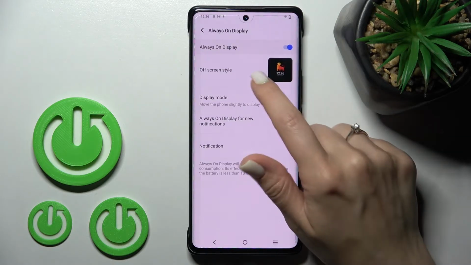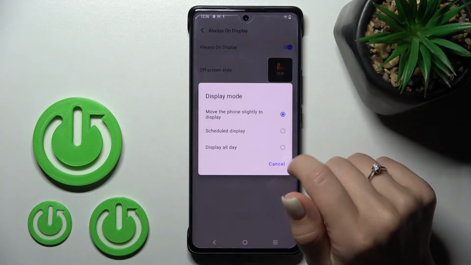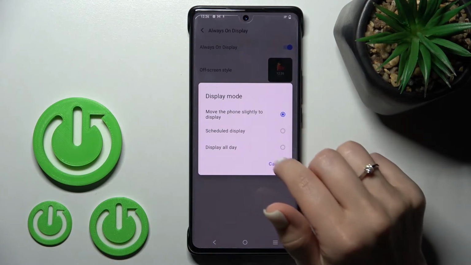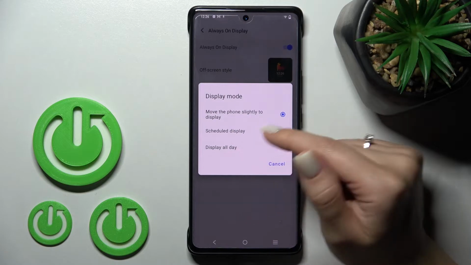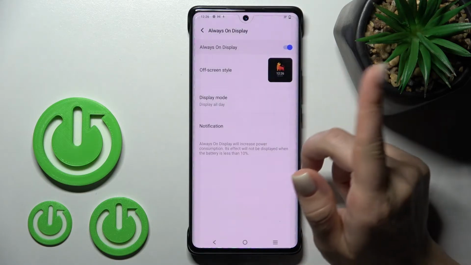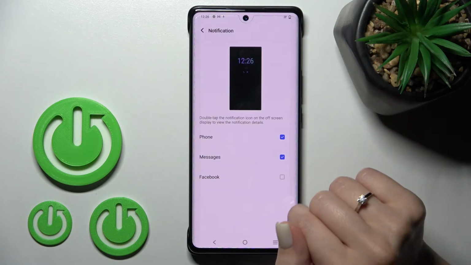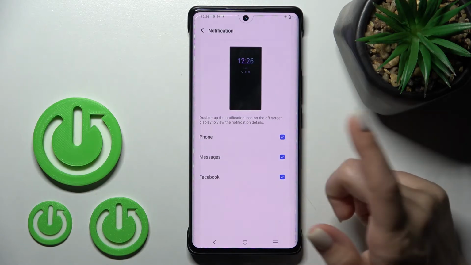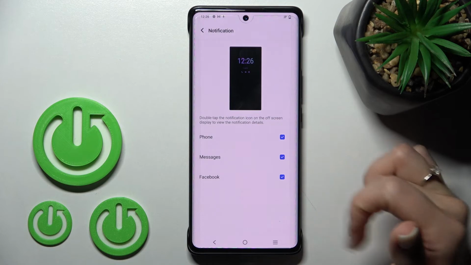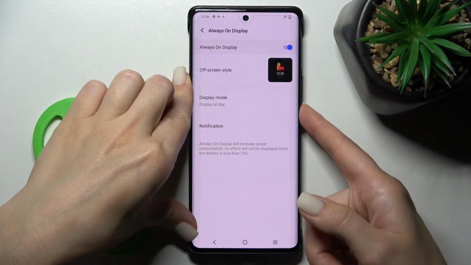Let's go back here. We can here switch the display mode: when you move the phone slightly to display the AOD, scheduled display, or just to show it all day. And also we can here turn on or turn off all of the notifications from the different apps on the phone, messages, or Facebook. And that's it.